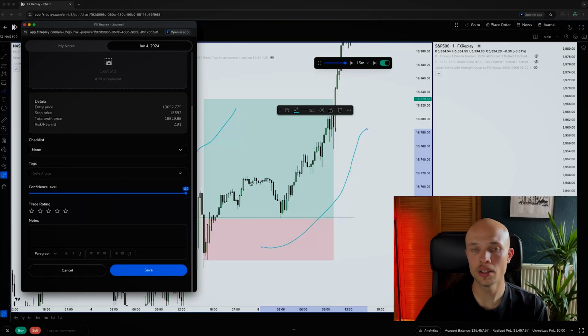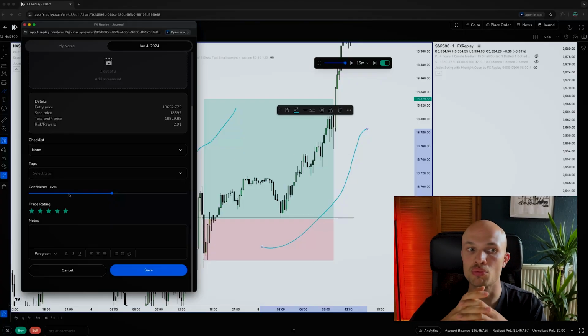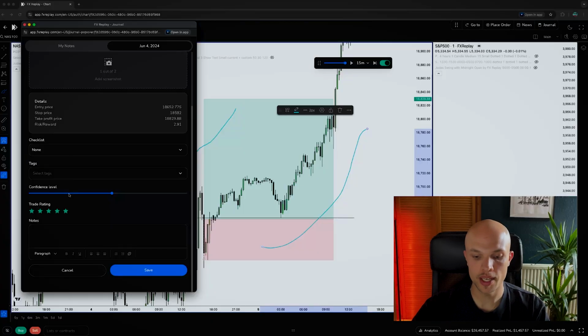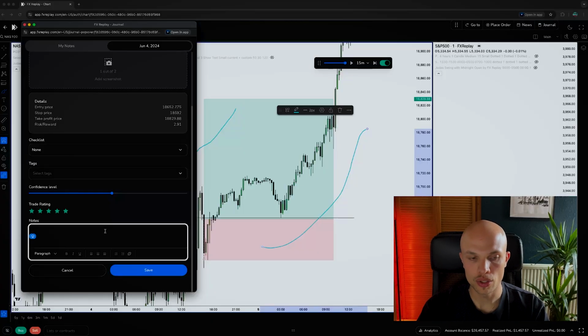If you're 100% confident, go for it. Trade rating, how much would you rate this trade out of 5? So you just put that. All this is tracked in your journal, so it's really handy to make sure that you stay on top of this. And notes. In here, I would put things like good trade, nice timing.